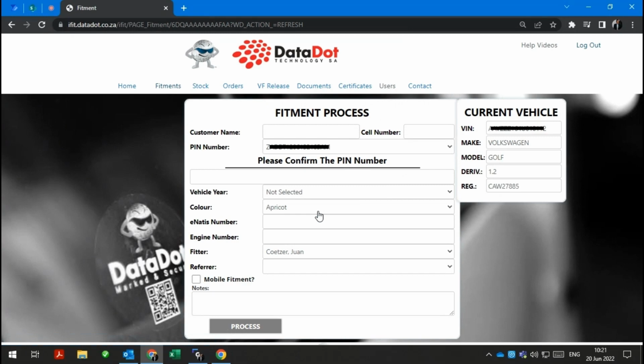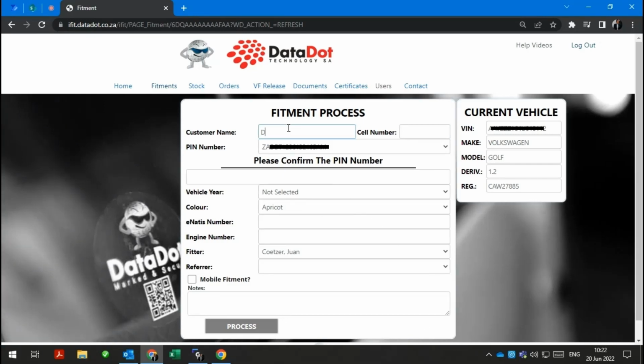You will now see the Fitment Process column where you will continue capturing the fitment. In the Customer Name column, please type in the owner's name of the vehicle, trailer, or motorcycle. In the Cell Number column, please type in the owner's contact number. Go to the PIN number column and choose from the drop-down the correct PIN number fitted on the vehicle, trailer, or motorcycle. Please note, PIN number should always be used in sequence.